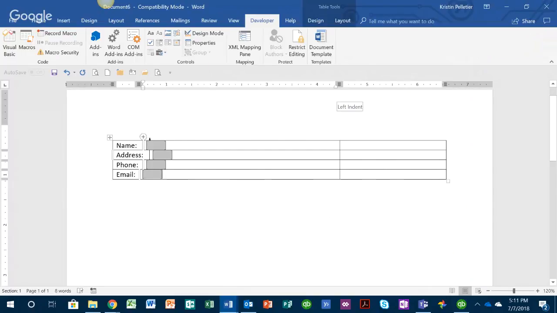And in order for this to work, I'm going to click back up on the one next to name, because when I restrict editing, that's where I want somebody to start. And so it's important that when you go to restrict editing, you are on the spot where you would want to start filling out this form. So in this case, it would be next to the name.